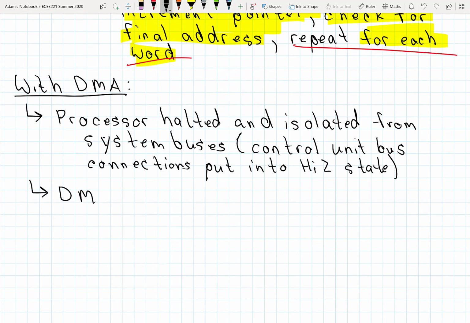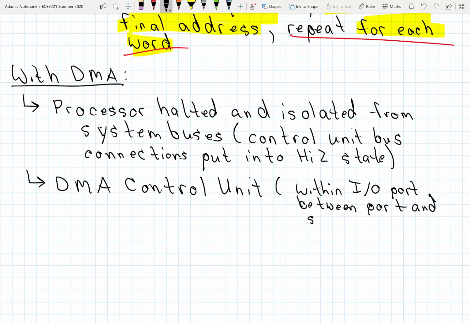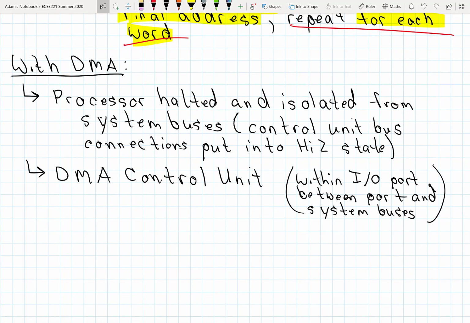Next, our DMA control unit. The input port itself will have its own DMA control unit that allows this direct memory access. So I'll say this DMA control unit is within the I/O port, between the port and system buses. That's just a description of where that DMA control unit exists within the I/O port itself.